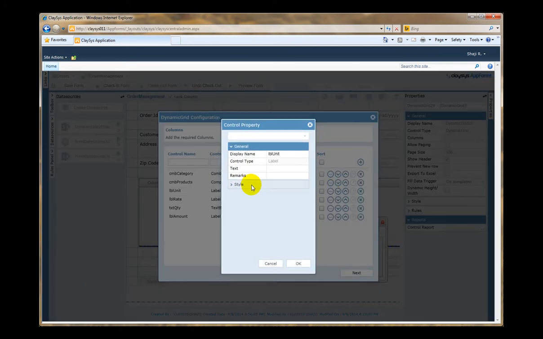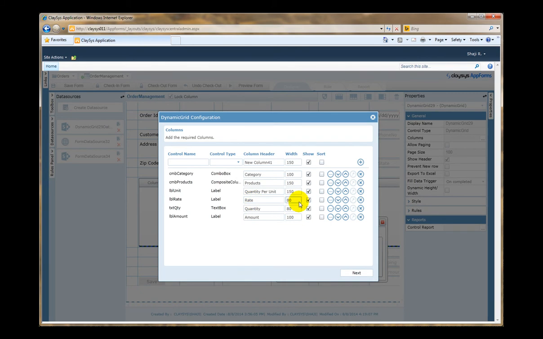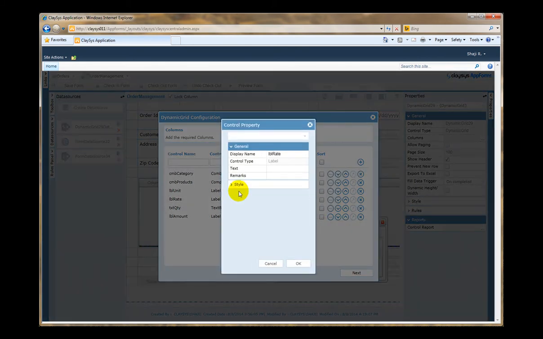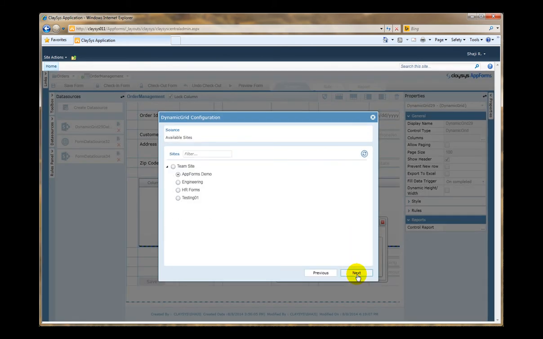From here you can change the properties of the columns as required. I will change the alignment of the rate column and the amount column. Once I click the Next button, after I am done with all the column formatting, it will take me to the next page, where I can select the site where I have my order details list.